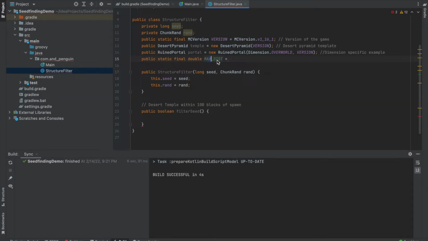Now, the thing with the max distance that's kind of counterintuitive is that you want to have it as the square of the actual value you want. So we want to have it as the square of 100. This is because the way the math works out is that when you're calculating the distance, it uses the distance squared between two places. You don't want to have to square root it and then use the max distance, so you can just use the squared max distance. And you'll see what this means in just a second.